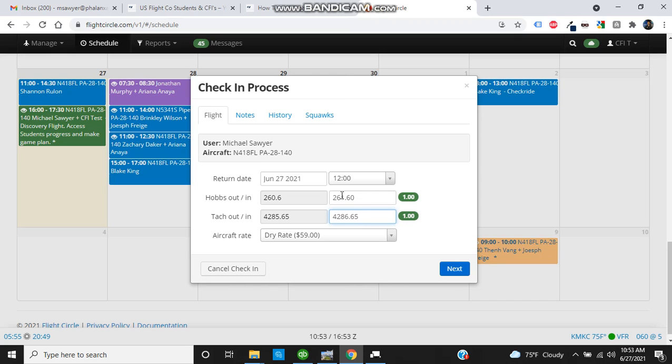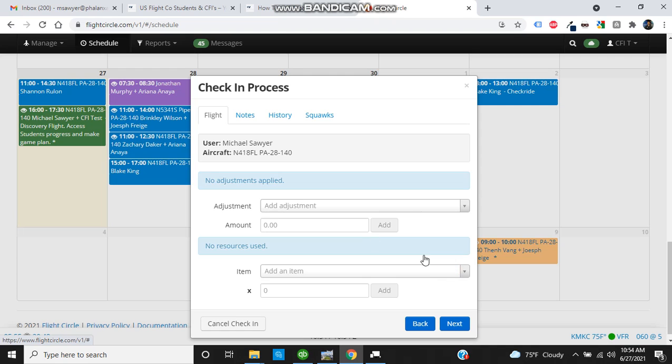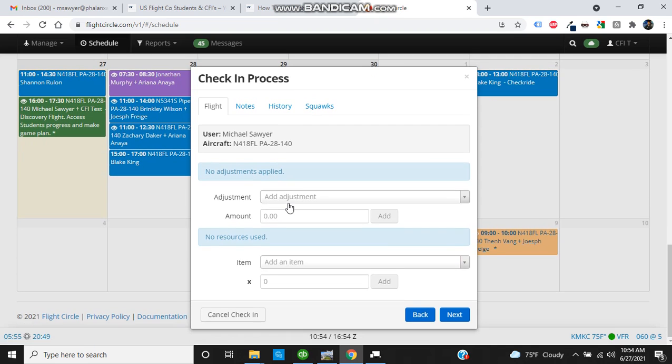Whatever you prefer. So after you've got the tach and Hobbs times in, we go ahead and select discovery flight rate. This is a discovery flight, so we do have a different rate for that. If it was a normal student, we would select dry rate, but in this case, we're doing the discovery flight, so we'll hit next. There's no adjustments needed for this particular flight, but if you have an adjustment, you can go ahead and give us a call, and we can help you through that.